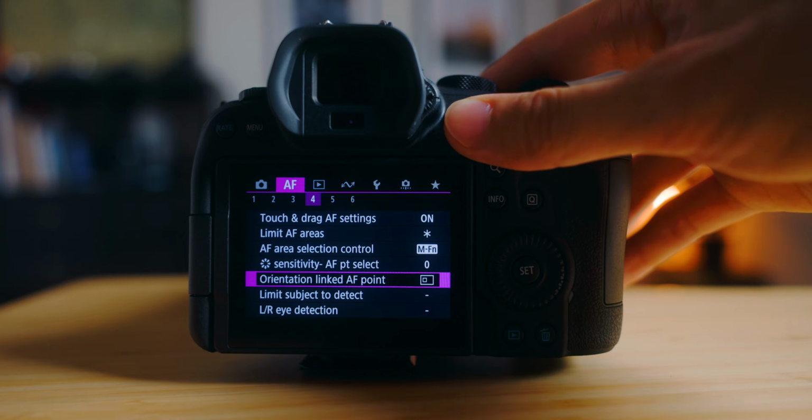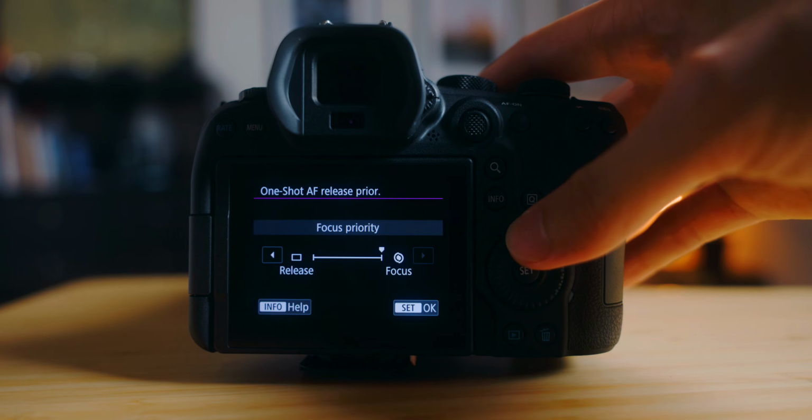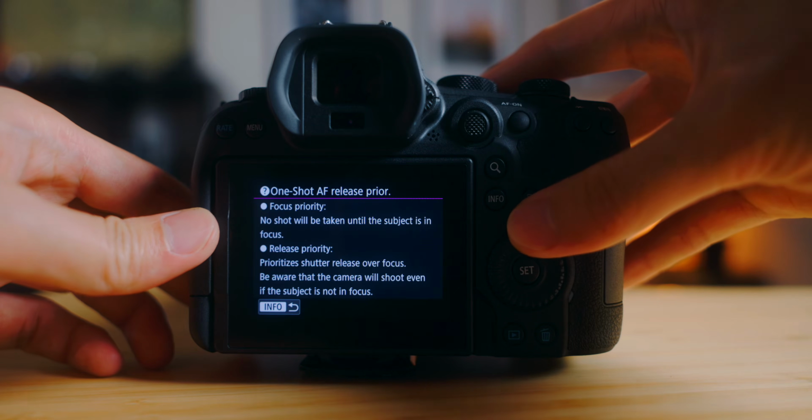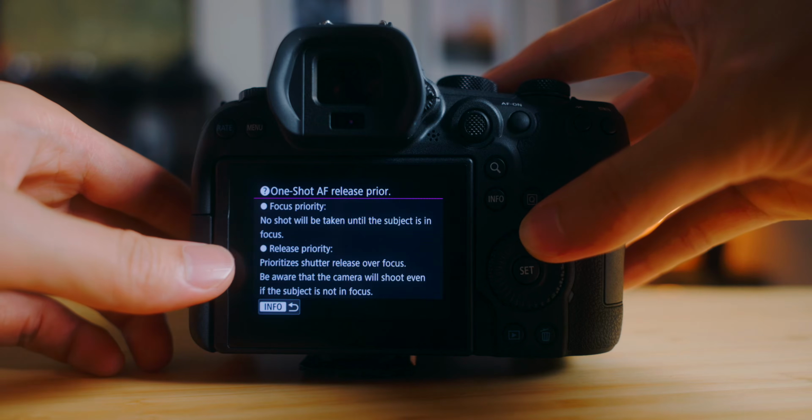The very first one is the one-shot autofocus release priority. I have this set to focus. Basically what this means is that your shutter is not going to be released unless you have something in focus. So vice versa, if you have the setting set to release, the shutter will release no matter if you have focus or not. Most of the time I have this setting to focus.